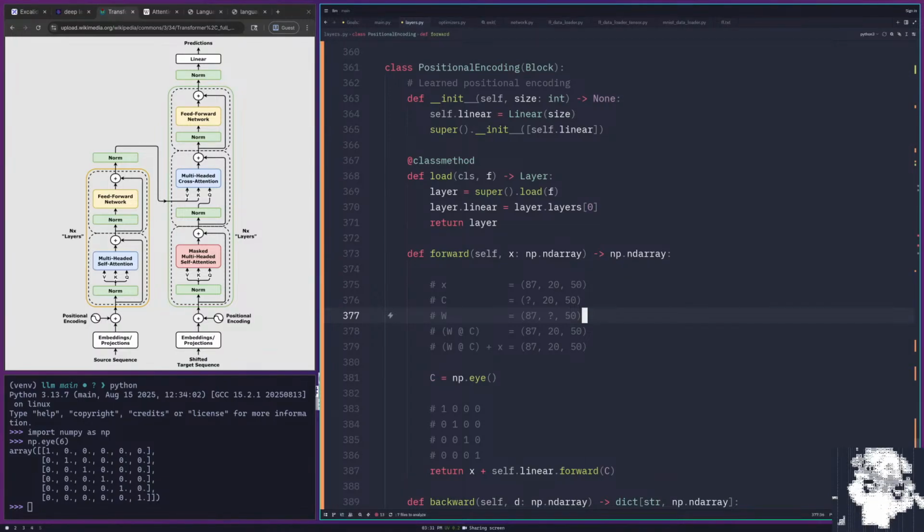I have made a mistake somewhere. This is 64, not 87. I think all of these are 64. We're already out of 87 because we're past the embedding. Okay. So since it doesn't matter what this is, it might as well be 64.